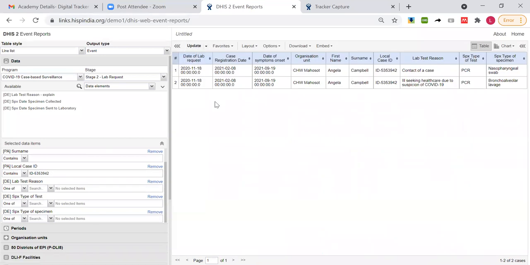And you see we get the information filtered based on the local case ID, which was again that person's ID, right? Okay. So things to note here: the same person can have multiple events in a repeatable stage, and that person will be counted twice, but that is of course logical because we are only counting the events and not the persons.